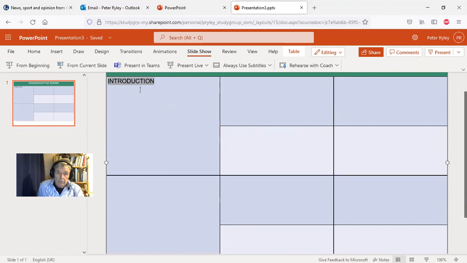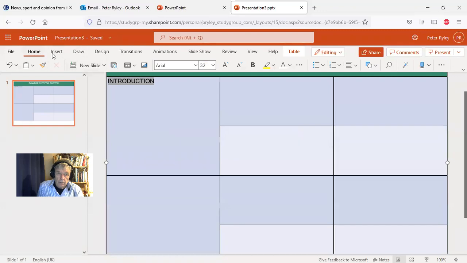I'd like to have this in the center. So I go back to home. Don't forget, this is under the home section here, the home tab, and into text alignment, and there you go. I've put it in the center.